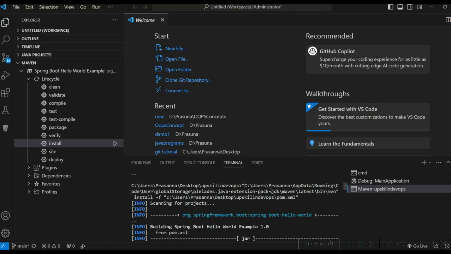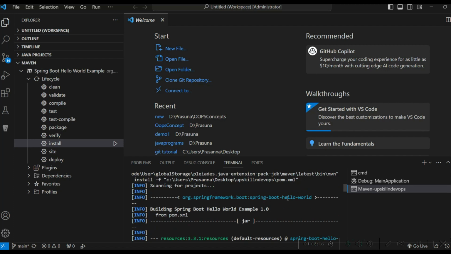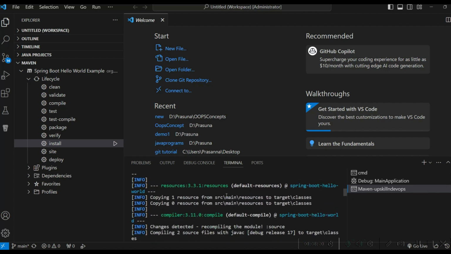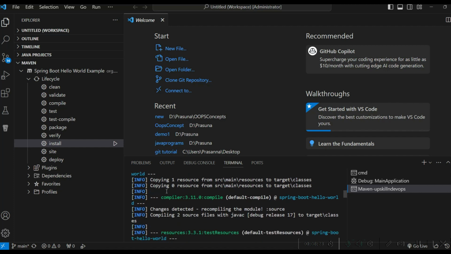Okay, you can see this, right? So it is taking a Maven application, passing the install command, and taking pom.xml as the file, and it is building this application. Okay, the build has started. This is one of the tasks.